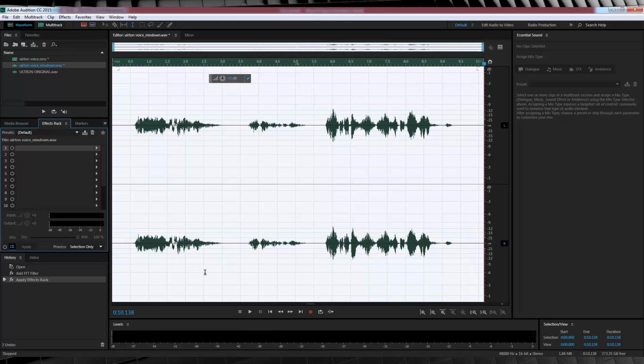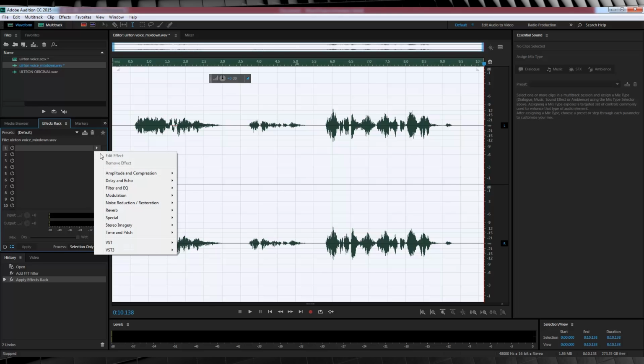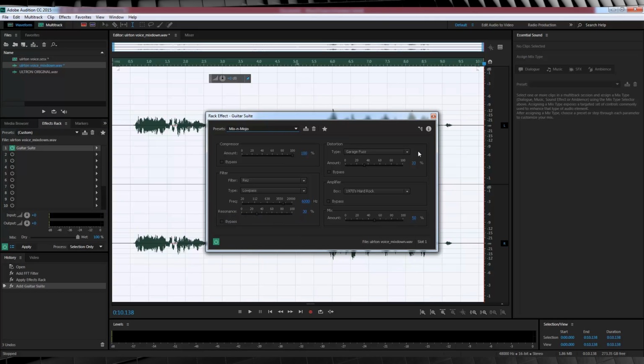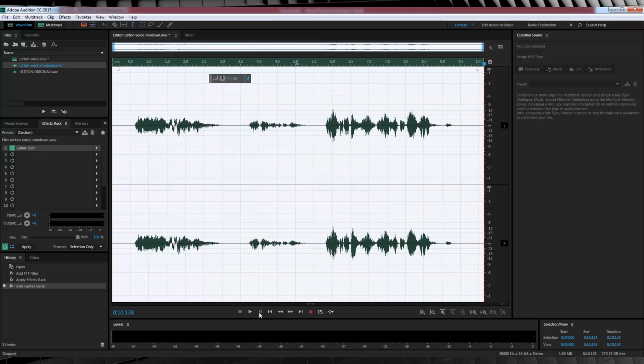Pretty good. But as we always know, there's another cherry on top to add. And that's adding some distortion. As you know, when Ultron first appears to the Avengers, he's in a broken body, so the voice is a little messed up. So in order to achieve that effect, we'll head over to the effects rack, hit special, guitar suite, and from the drop down menu, we're just gonna hit mix and mojo. Now let's listen to that.